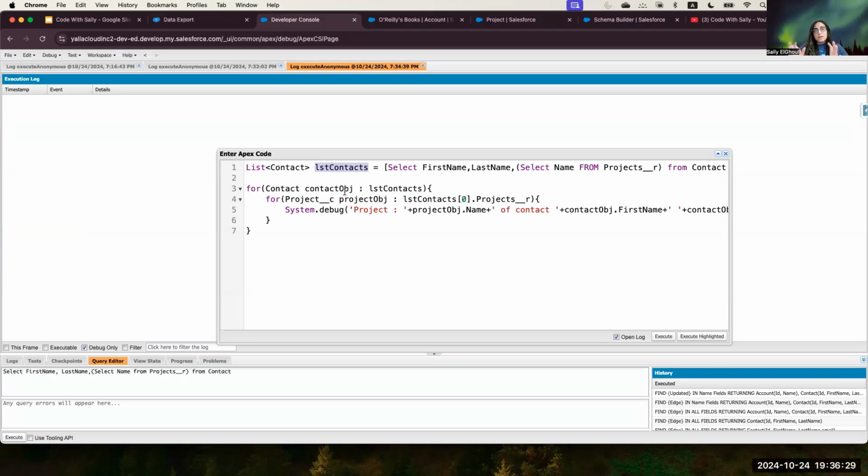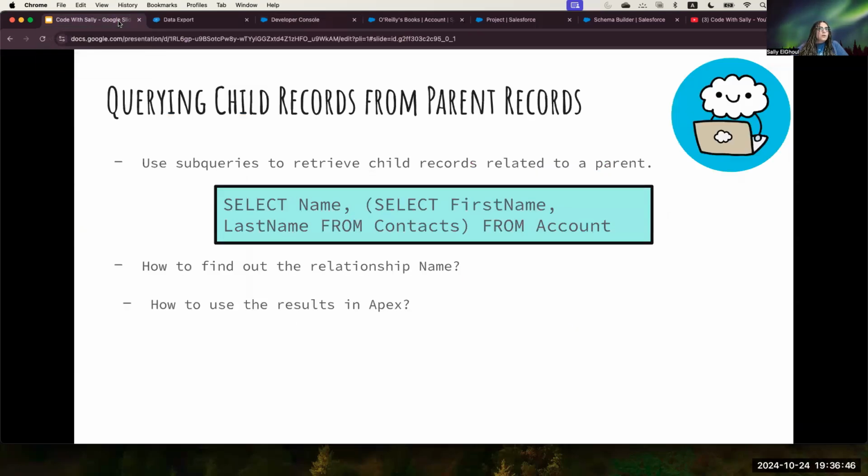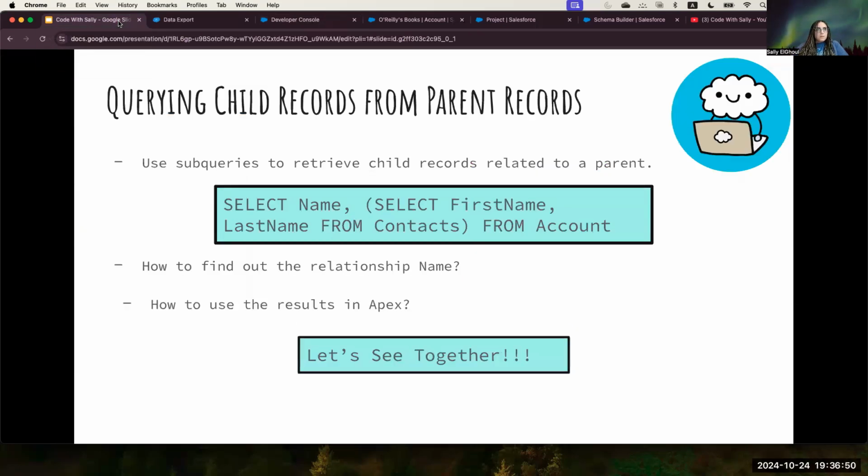And as I said, if you find yourself working with projects only, you don't need the contact anymore, then maybe it was a wrong decision to go with a query based on contacts. You could base it on projects in the first place. Okay? All right, thank you. Yeah. Okay, we saw how we can use it in Apex.